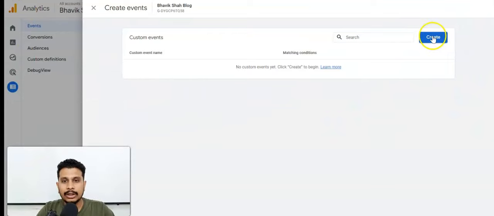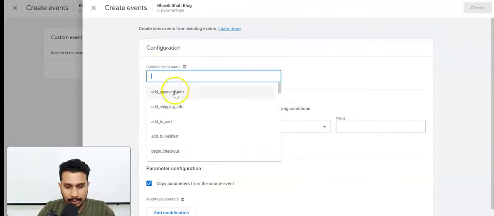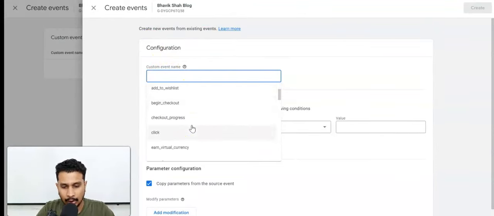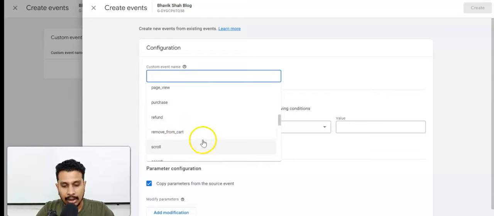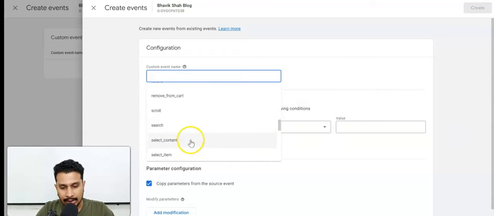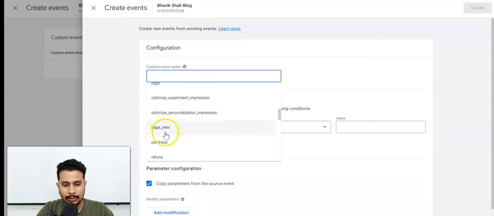Here, click on create, and now we can give a name. For example, I have add payment info, shipping info, add to cart, and so on. So let me take page view. Okay, I have page view. For now, this is a blog, so I can take page view. If I have an e-commerce site, I can say purchase, add scroll, begin checkout, video view, all the stuff I can add from here. So let me add page view. This is the page view.